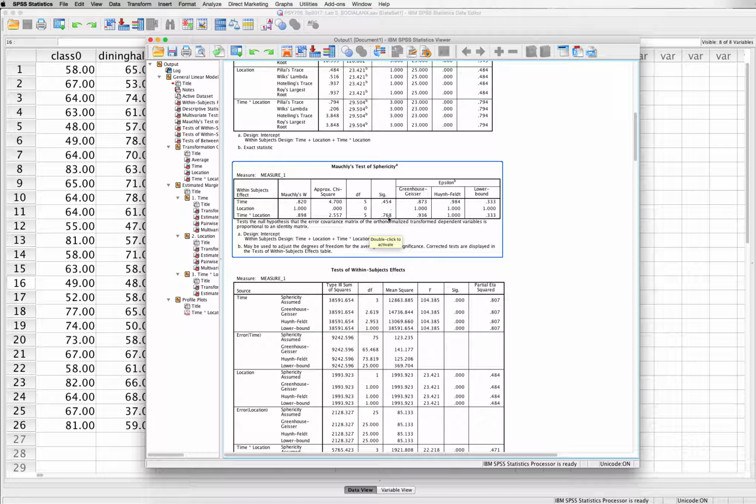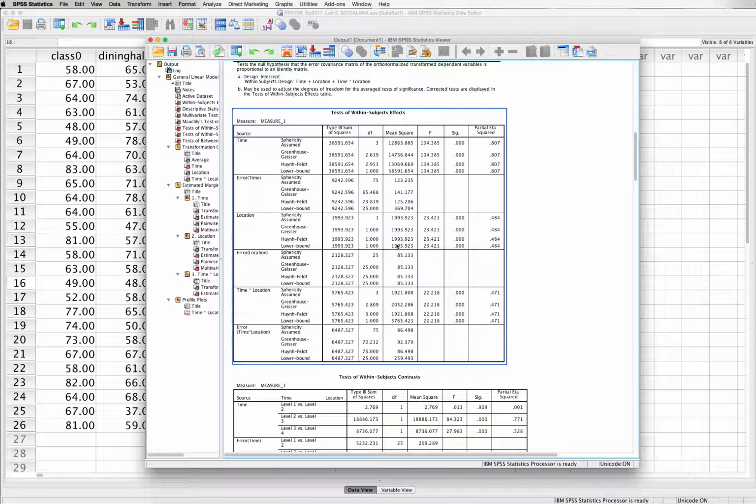Not going to get into multivariate tests, but we have to look at the Mauchly's test of sphericity. In this case, nothing is significant, which means that sphericity is fine with this data. It doesn't violate that assumption.